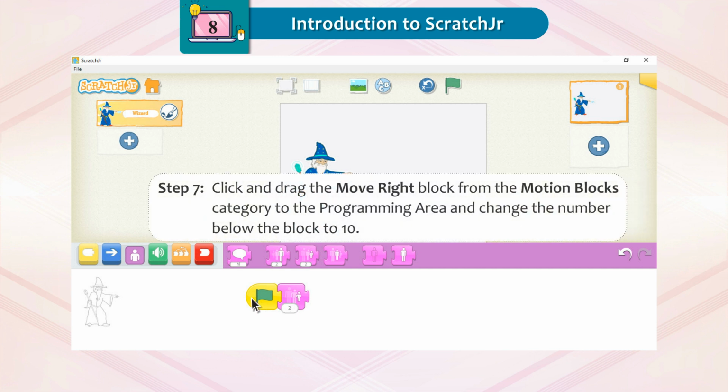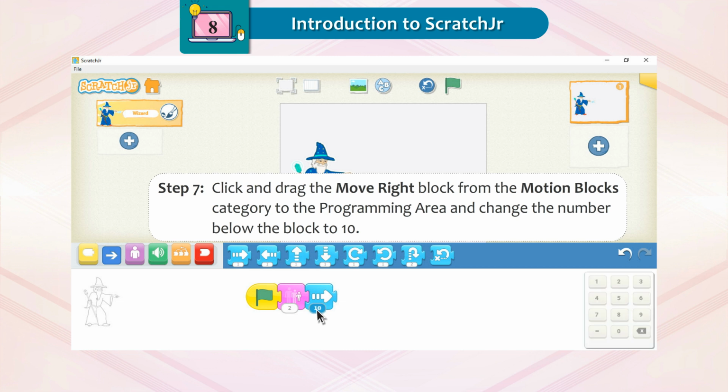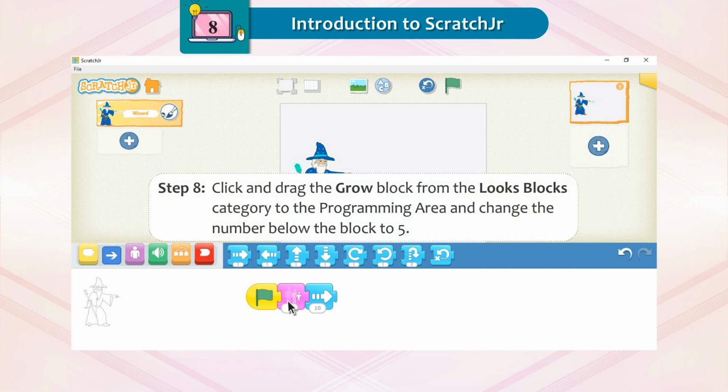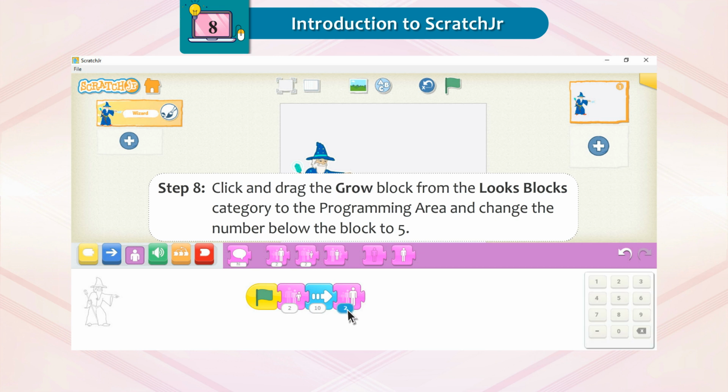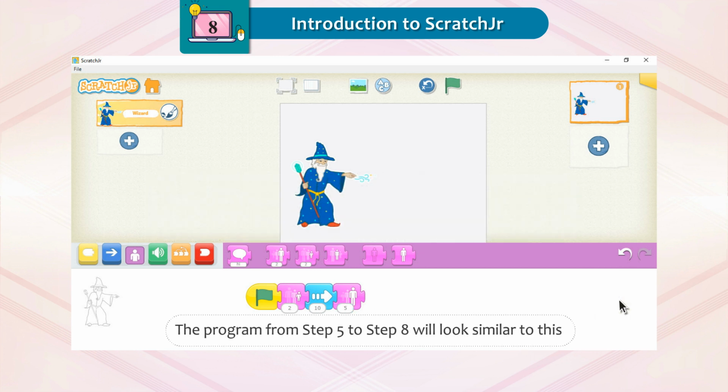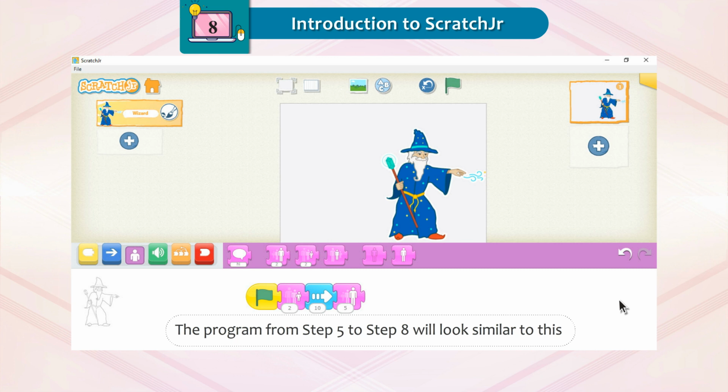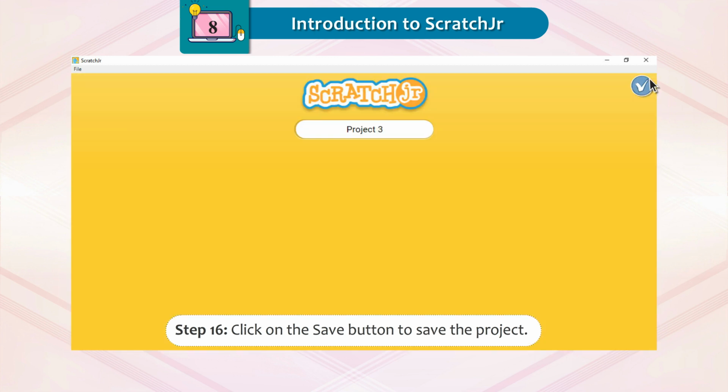Step 7. Click and drag the Move Right block from the Motion Blocks category to the programming area and change the number below the block to 10. Step 8. Click and drag the Grow block from the Looks Blocks category to the programming area and change the number below the block to 5. The program from Step 5 to Step 8 will look similar to this. Step 16. Click on the Save button to save the project.